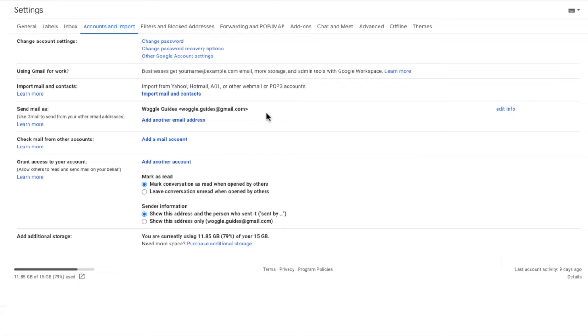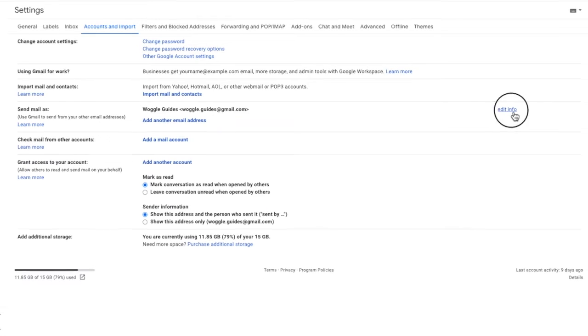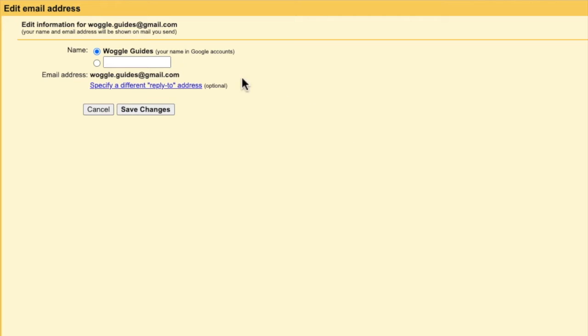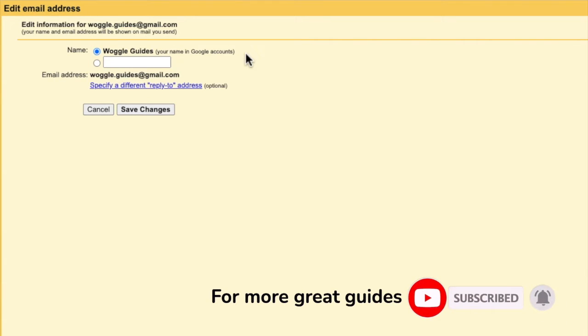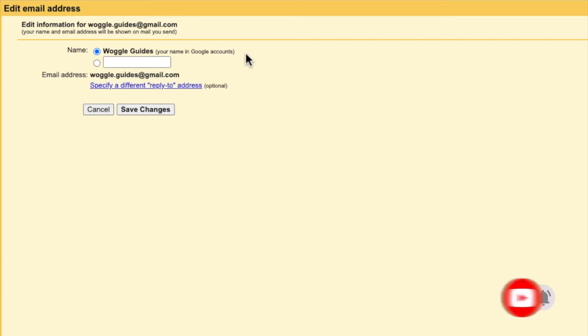To edit the email name other people see, we need to click on the Edit Info link on the right of that row. Doing that opens a new window that asks you to enter the email address you want to display. As you can see, the default email is currently selected. This is the original Google username you chose. To change that, all we need to do is click into the empty box below and type in the name that we want to be displayed in our friends' inboxes. I'm going to change my name to Woggle Tutorials. And to save that new Gmail display name, I just need to click on the Save Changes button.